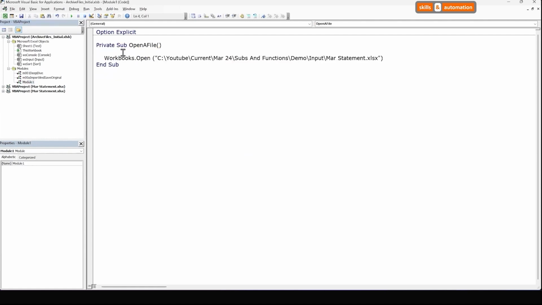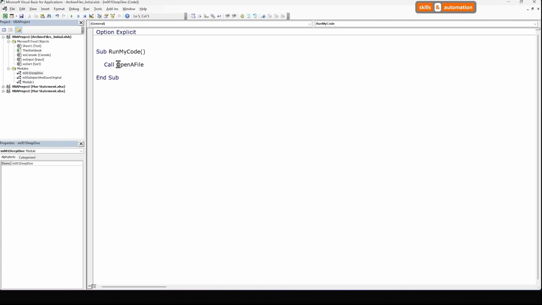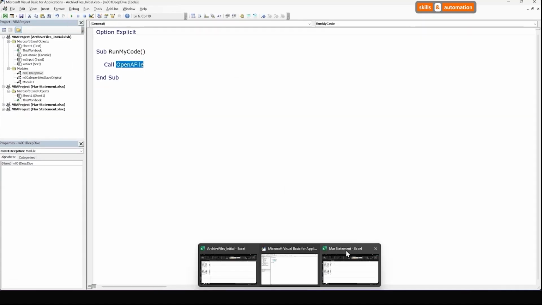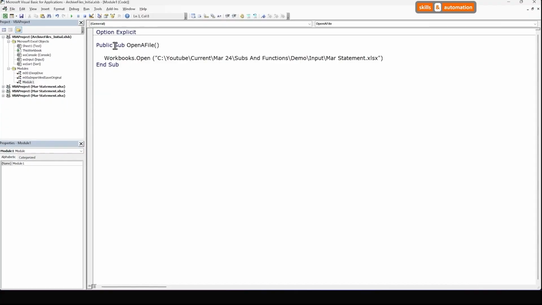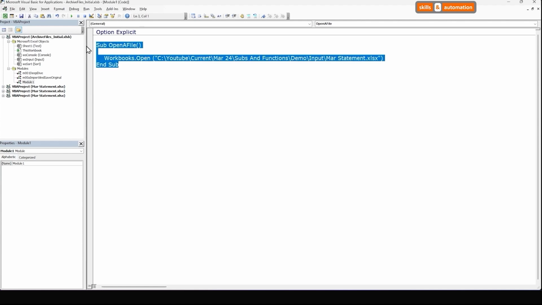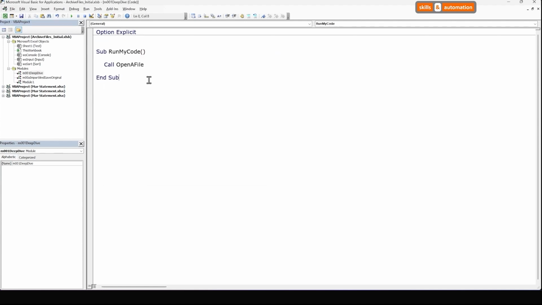And the keyword public, so let's write public this time. This tells us that we can call this macro from any other module within this workbook. So now let's try running the run my code macro. Remember, the open a file macro is defined as a public sub. Hit the play button and the file opens. By default, all subs are public, so we don't need to explicitly write out the word public. Let's cut and paste it back into our original module.